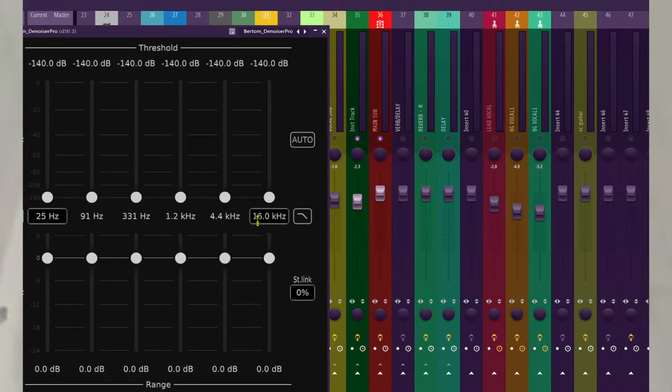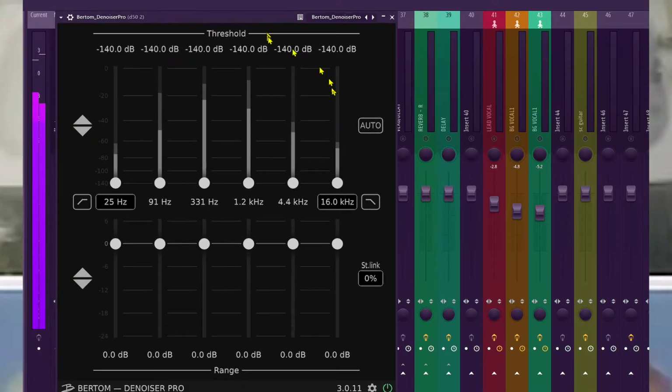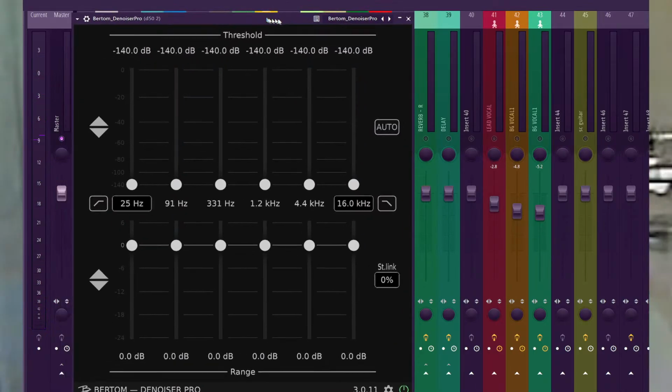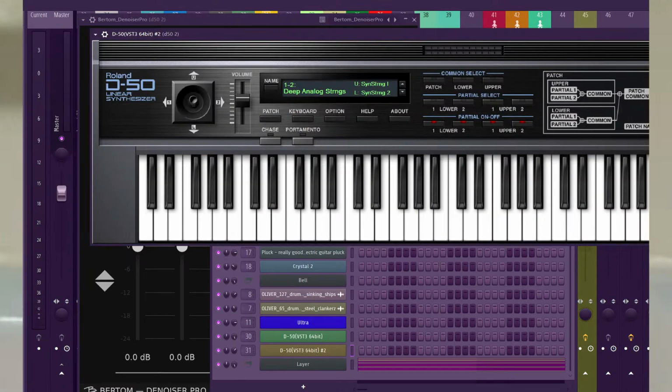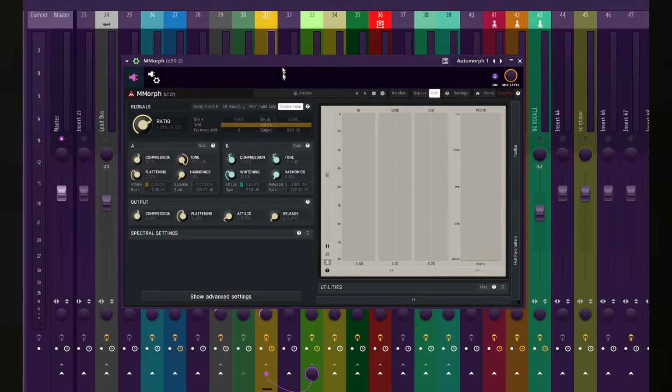So, for example, let's play this again. Actually, it sounds pretty good there, because we just sort of fixed it. But let's bring back in that weirdness.